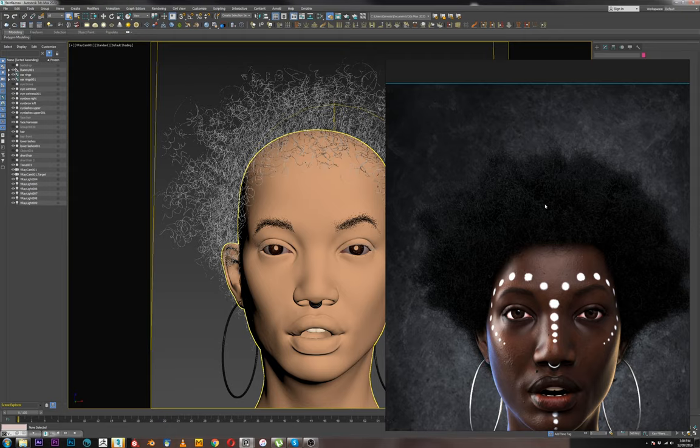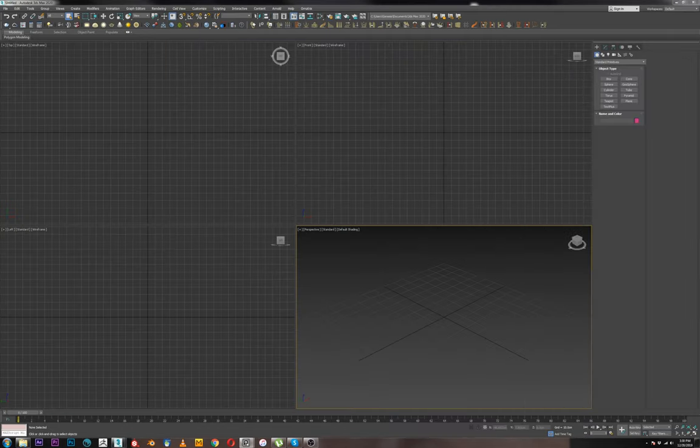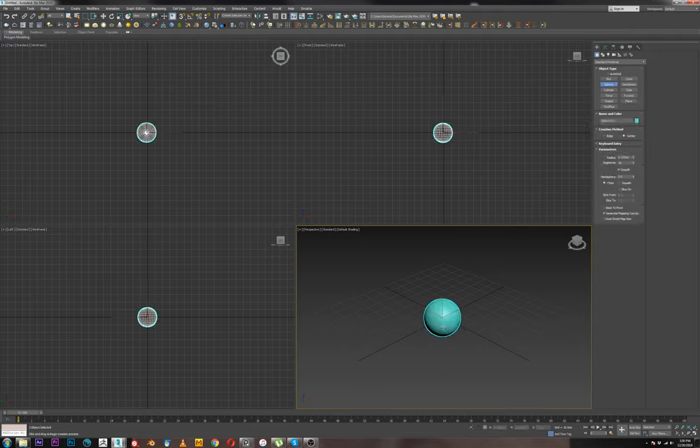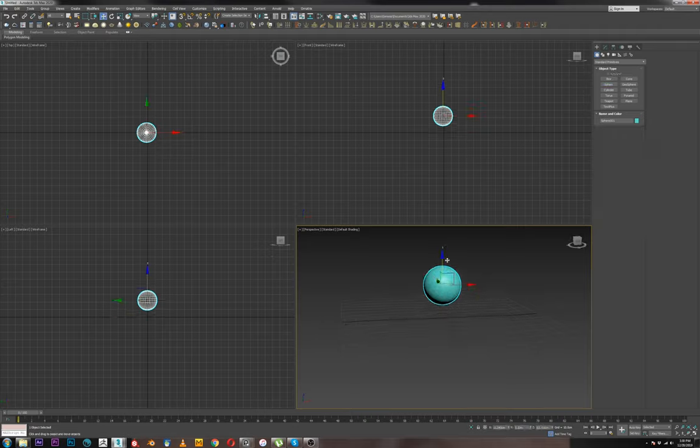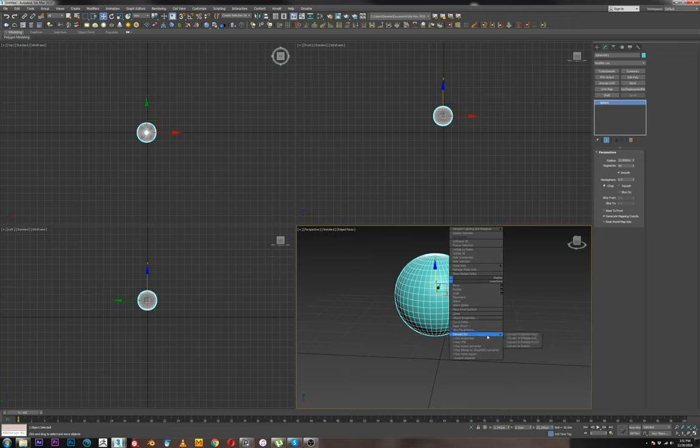So let's get started. I'm going to just open a new scene and we're just going to create a sphere. For those of you who are hoping not to use 3ds Max, I'm assuming you have the basic knowledge of using 3ds Max. So you just have a simple sphere, and let's maybe increase the subdivision a bit. It just helps. I'm going to convert this to an editable polygon.